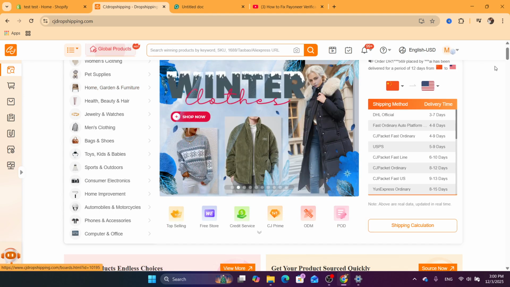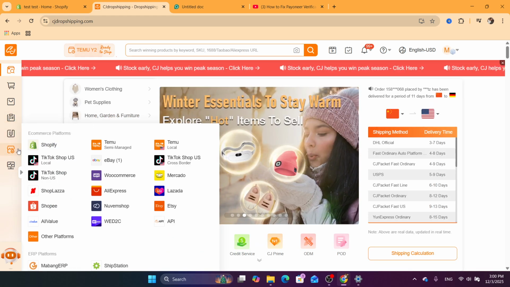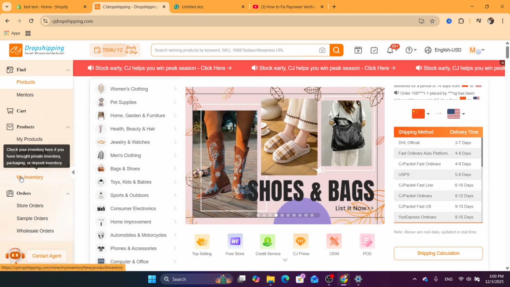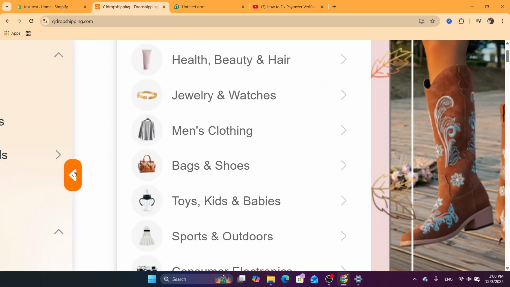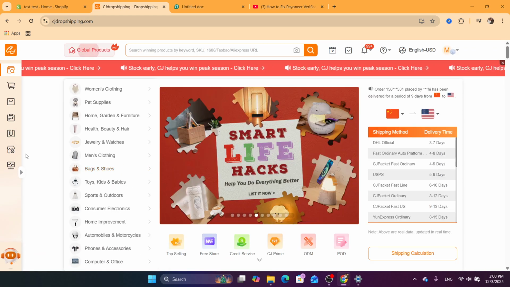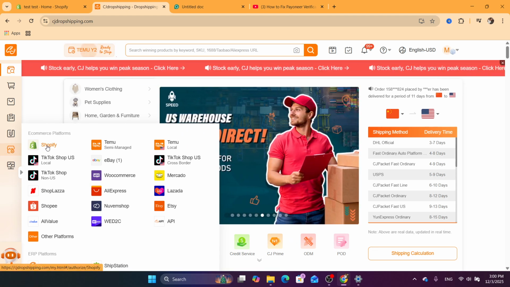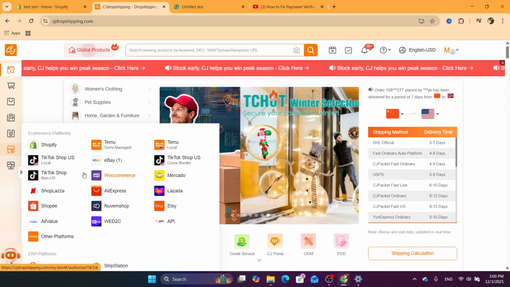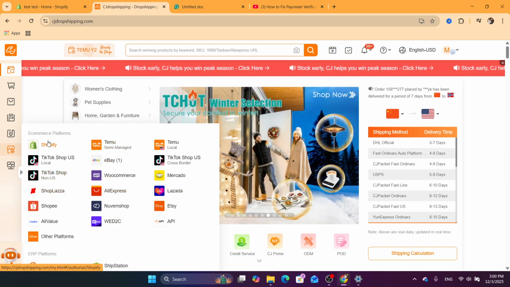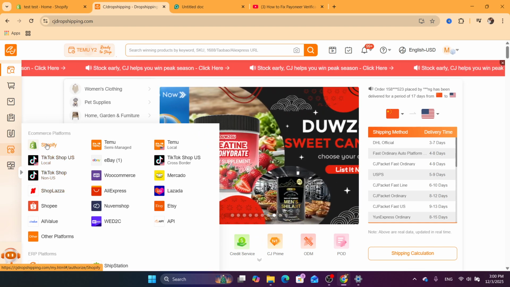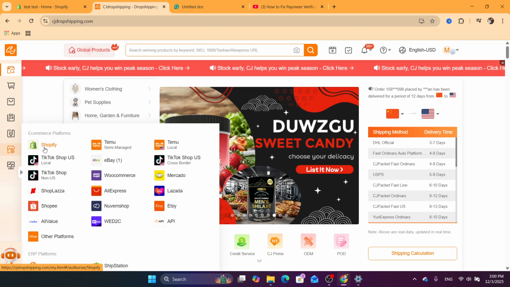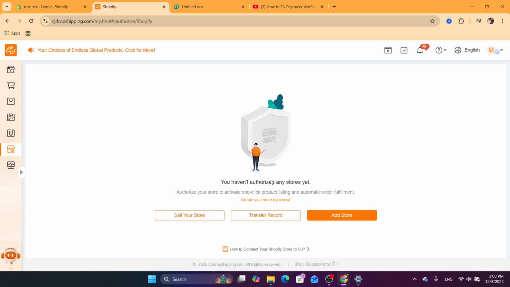Now, after you create an account on CG Dropshipping, you just need to go to where it says e-commerce platforms. As you can see here, I will show you how it looks. You just need to click on this arrow here, and then click on this icon where you can see e-commerce platforms, and here you will be able to see many platforms, including eBay, Temu, TikTok Shop. What you need to click on is Shopify. You just need to click on Shopify, and then here you will be able to see where you can connect your own Shopify store to CG Dropshipping.